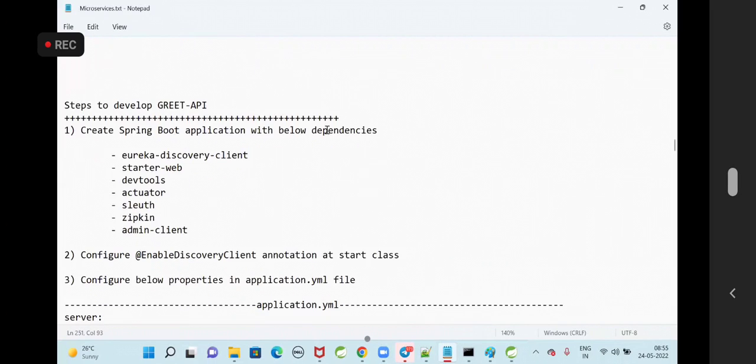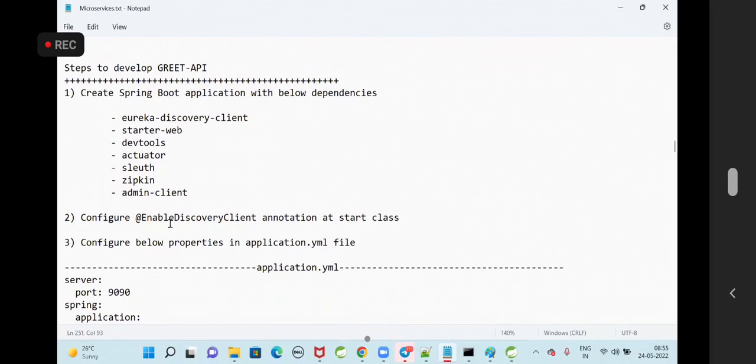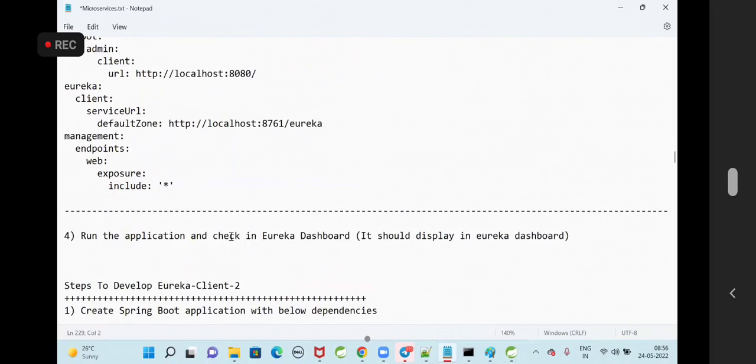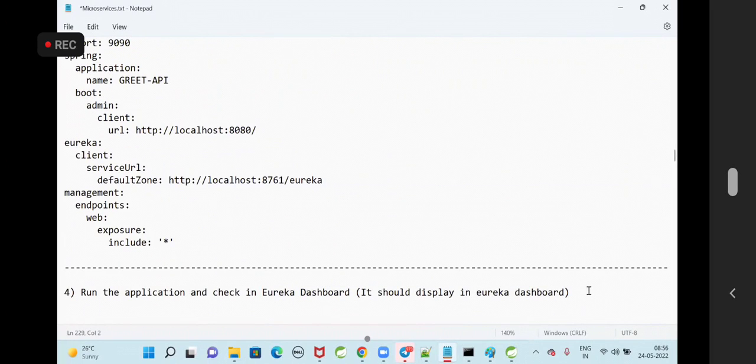Create a boot application with the below dependencies. Configure the enable discovery client annotation at the start class. Create a REST controller with the required method. I have created a Greet REST controller. In that REST controller, I have taken a GET request method, and I configured these properties in the YML file. Run the application and check in the Eureka dashboard. It displays in the Eureka dashboard.